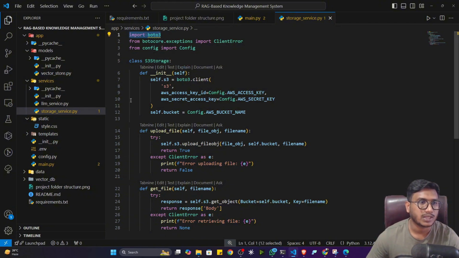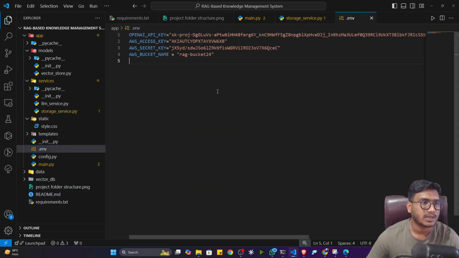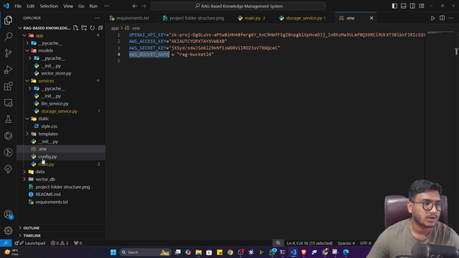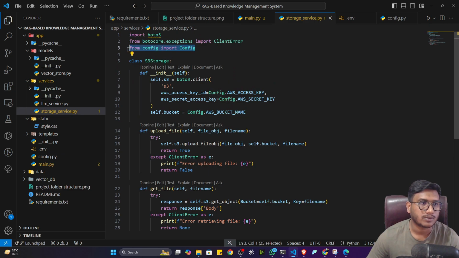With Boto3 we are accessing S3. If you are using AWS, you have to use the Boto3 package, which is a Python package. Here I've created one class, and I'm using S3 with the help of the secret key and access key. I'm getting the secret key and access key from the env file. You can see I have set the OpenAI API key, AWS access key, secret key, and a bucket name. This is the configuration I've written: it gets values from the environment variables and returns them in variables, and we are importing that here.